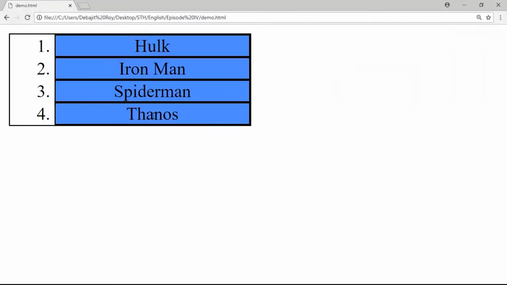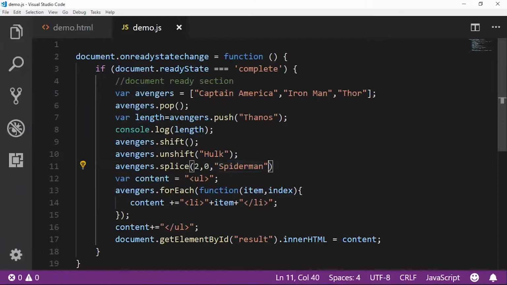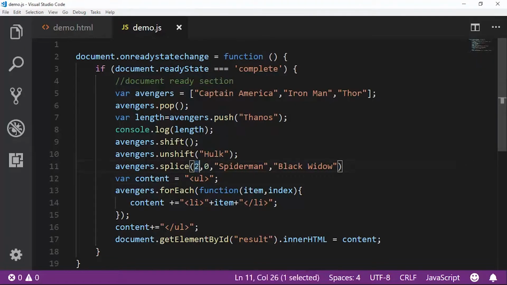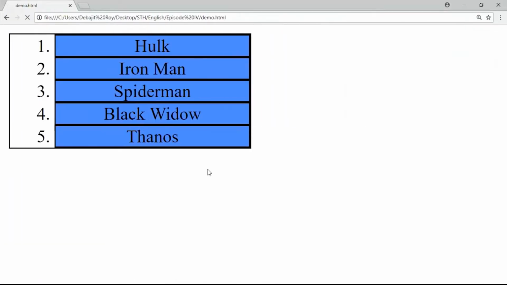We can insert multiple values, multiple elements, by using splice. For that we need to pass another value. So let's pass Black Widow, and the same thing, it will insert at position 2 and it will not remove any item. So let's go to the browser, refresh it. So the new order is Hulk, Iron Man, Spider-Man, Black Widow and Thanos.